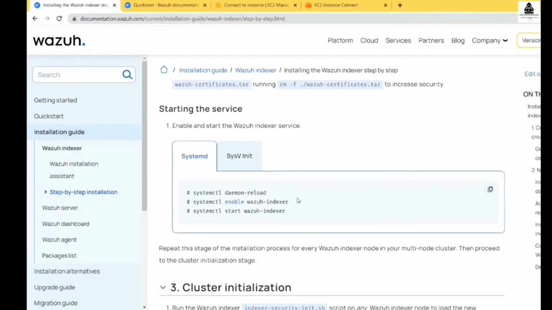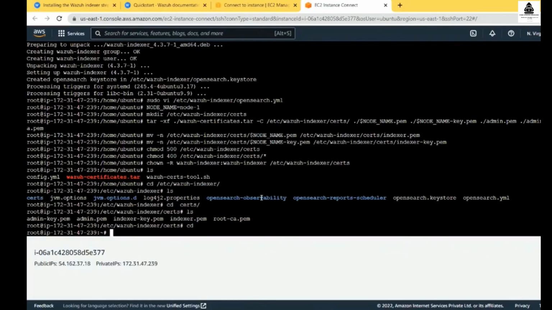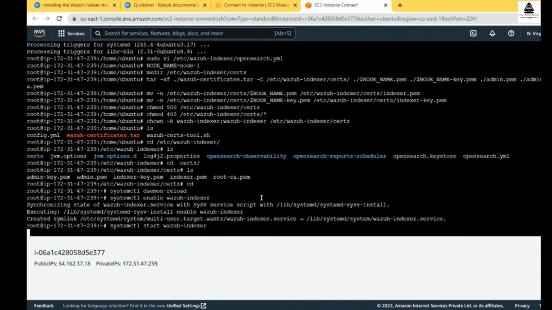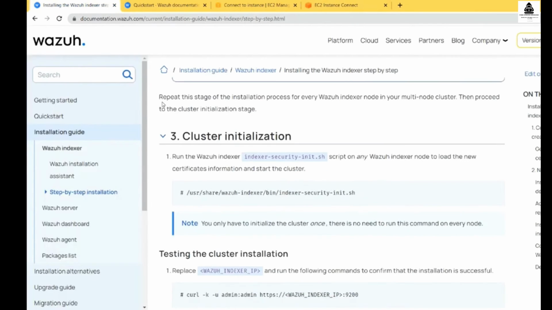Currently we are using systemd, so we do the daemon reload, enable the Wazuh indexer and start the Wazuh indexer. Enable is referring to this: if your instance goes down or you shut down the instances at night, and in the morning you start the machine, if you have not enabled it, then you again have to start or restart it, whatever you like. But to remove that dependency, whenever you switch on the system, it will start the indexer on its own.